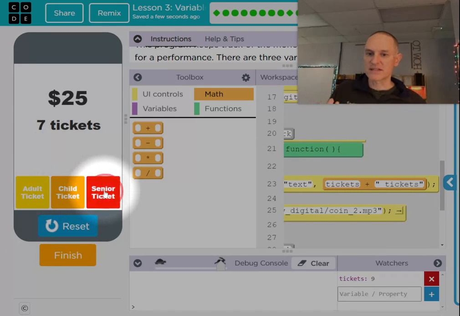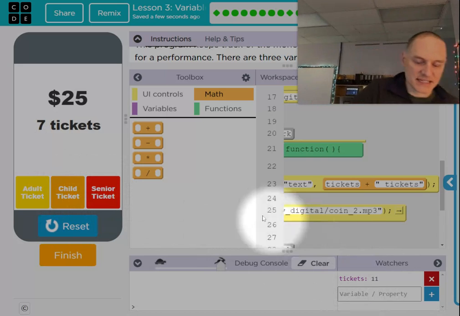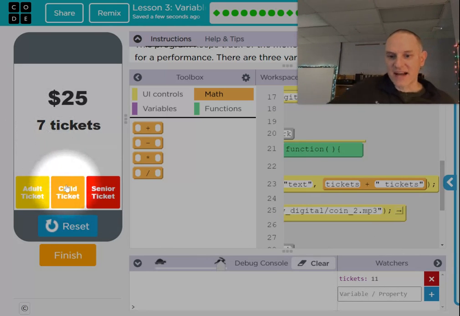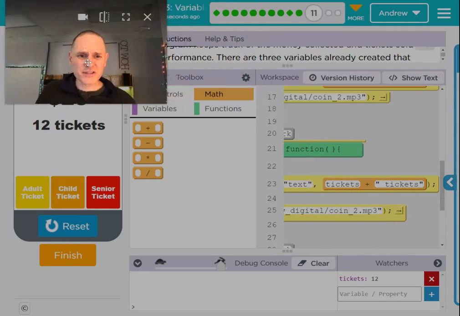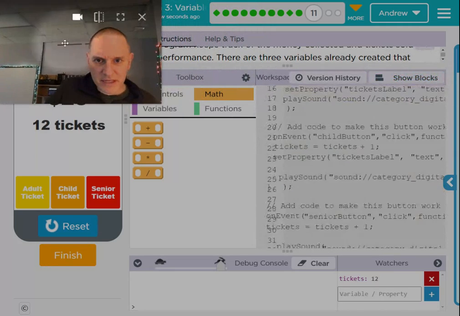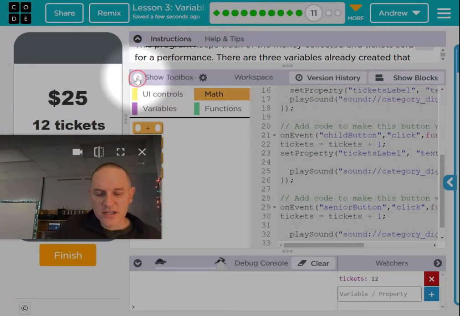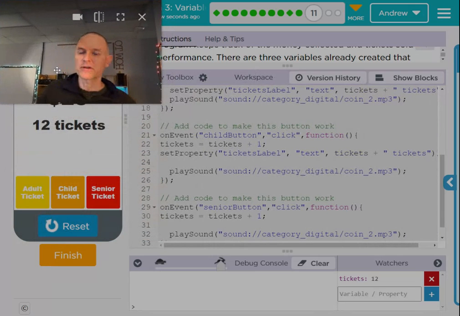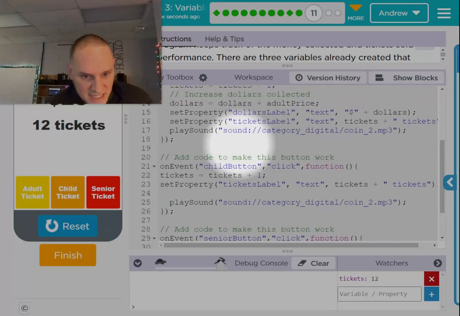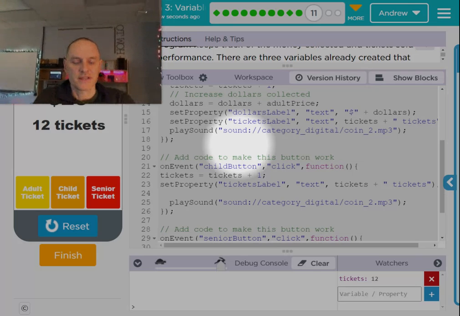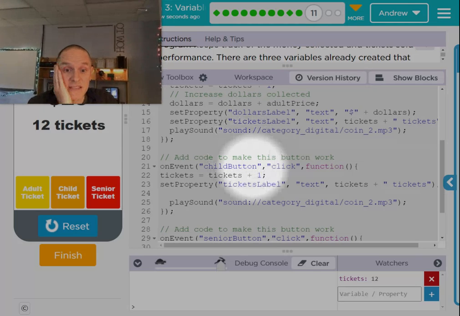So let's see. Good, child button increases. Senior increases the tickets. I can see it down here in the watchers, but it doesn't increase that. Child ticket will now display the fresh tickets value there. All right. You know what I'm going to do here? I'm going to go into text mode because I think this is going to be a little bit easier to do some copy paste, since we're doing a lot of repeating here. You're welcome to use text mode if you want, or you can rebuild using the toolbox in the block mode.